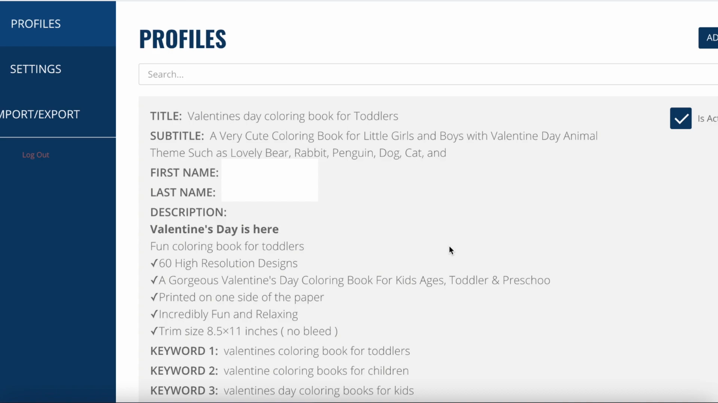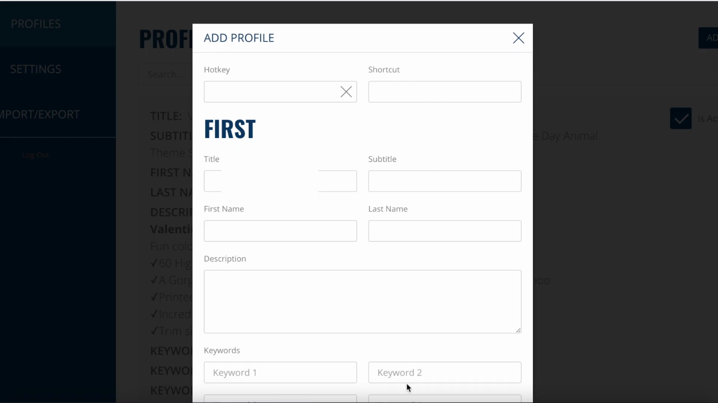So what you want to do is create a profile to upload. If you want to create a profile, just come here, click add, and it's going to take you to this profile. You're going to create a hotkey that you're going to use to upload all your books to KDP. By hotkey, I mean a key that each time you press it, all the information found on this profile is going to upload to KDP.